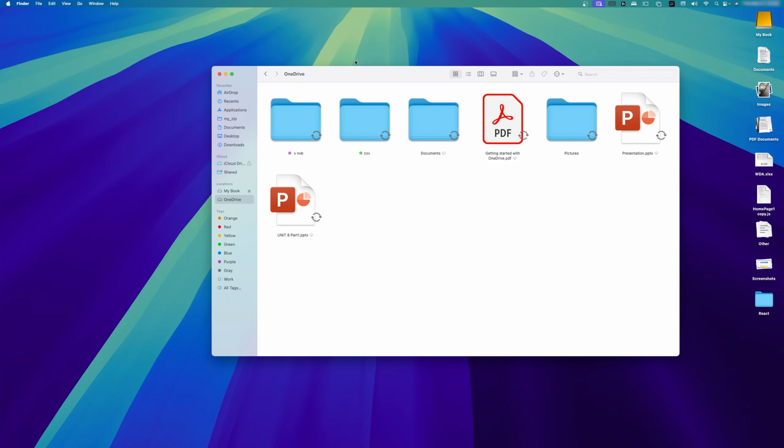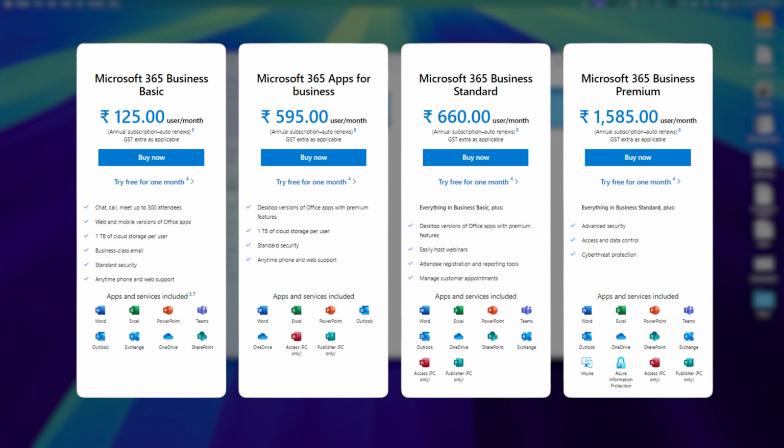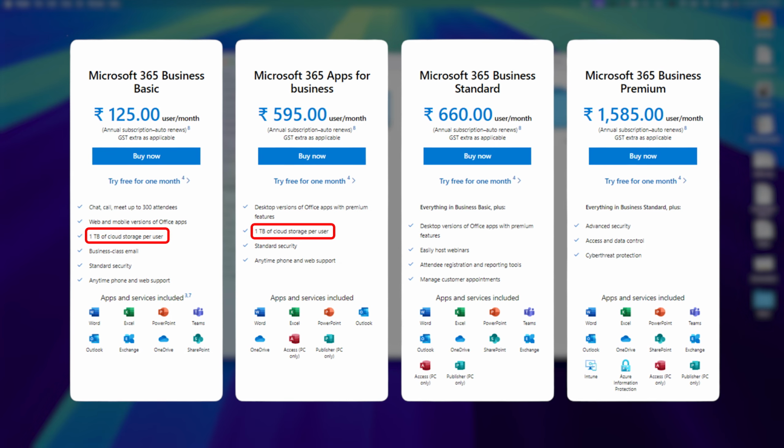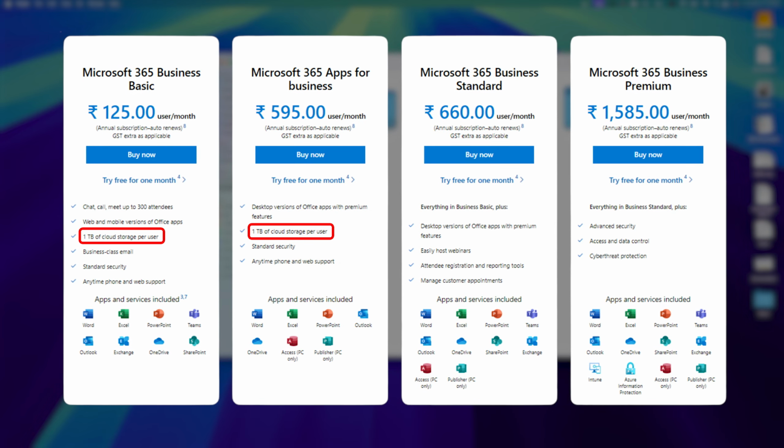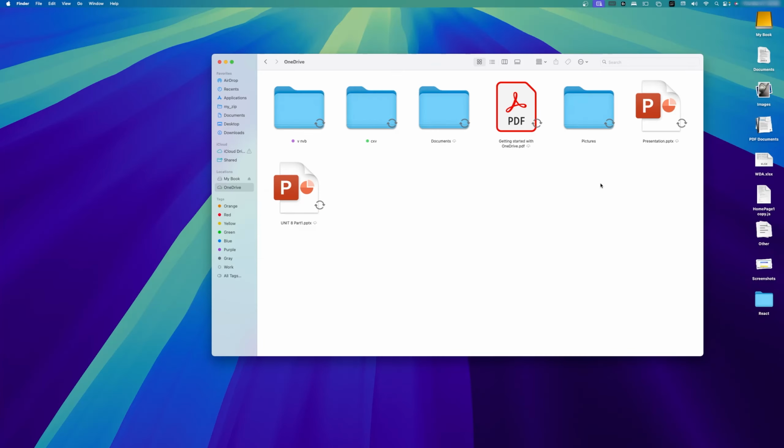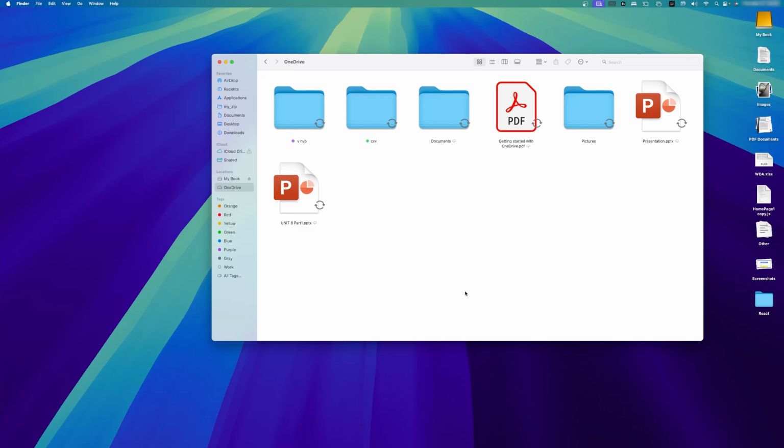And the good thing about OneDrive is here you're going to get 1 terabyte of free space if you are using Office 365. You just need to make sure that you are using the same ID, and then you're going to enjoy that 1 terabyte of free space that comes bundled with Office 365. So let's wrap up this video on how we can configure OneDrive in macOS.